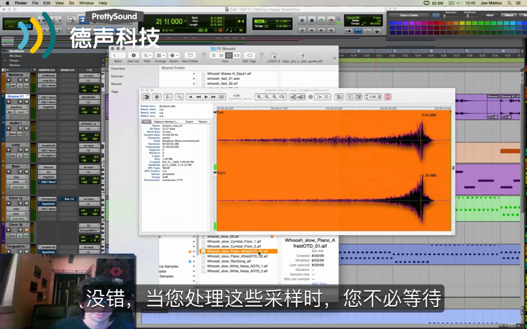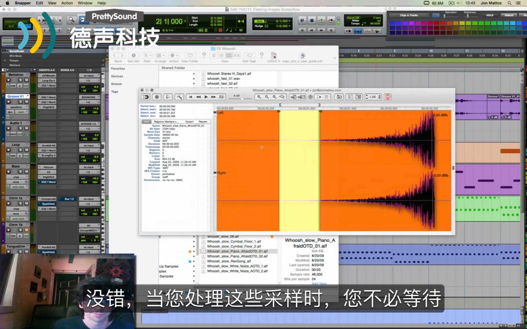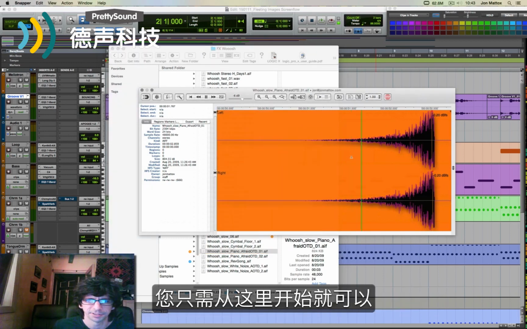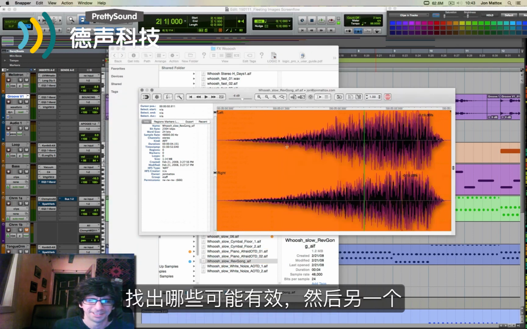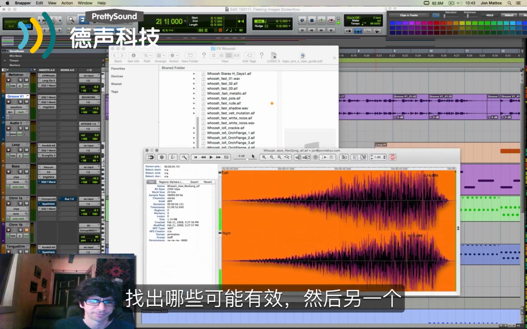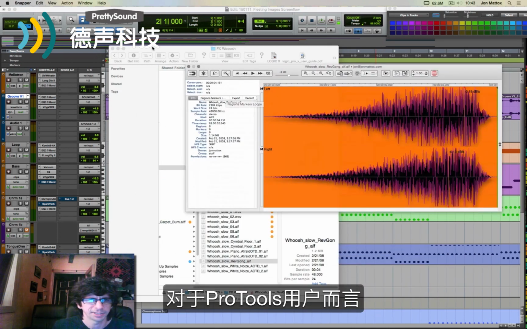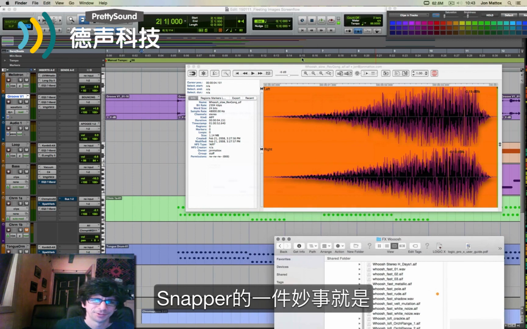So as you're going through these whoosh samples, you don't have to wait for all this space here. You can just start here. Get to the good stuff. And find out which ones may work.